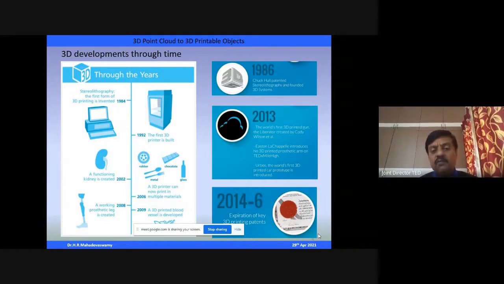So maybe from 1984 till now, a lot of things have happened. In 1986, Chuck Hull patented stereolithography and founded 3D Systems. In 2013, the world's first 3D printed gun was created by Cody Wilson. Then from 2014 to 2016, the expiration of key 3D printing patents happened. So like that, this is the timeline.